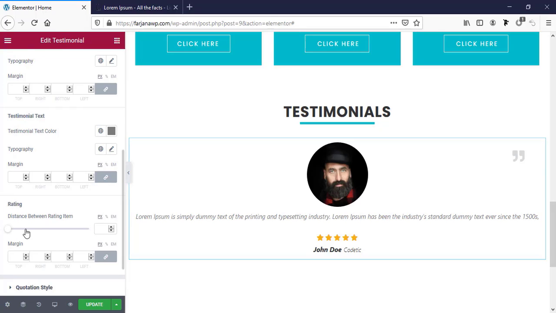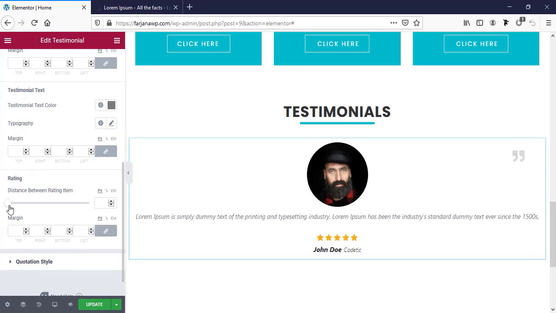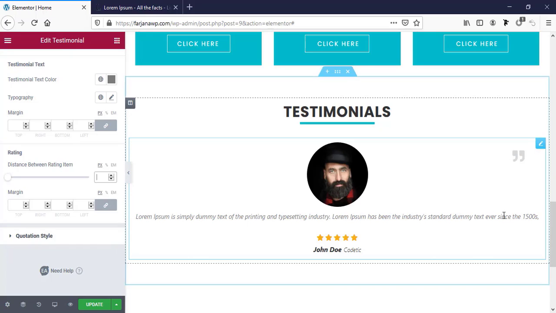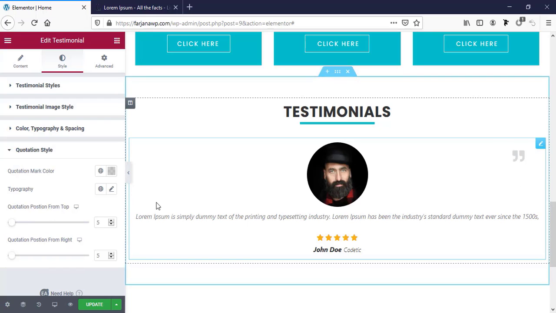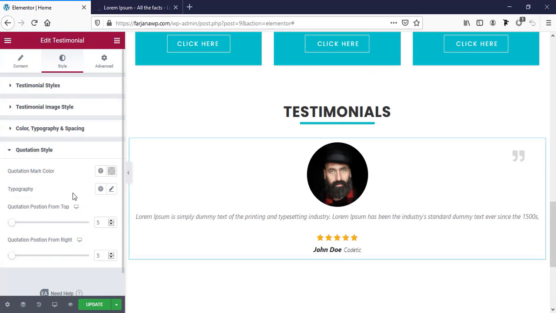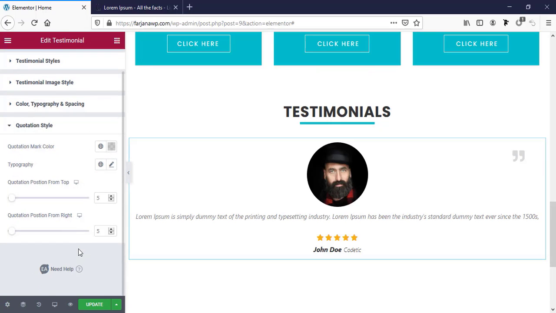And here is rating style, so we can add more space between rating. I'm just making all default. And here is also the quotation style, so we can style our quotation icon. We can change the color, typography, and also position.